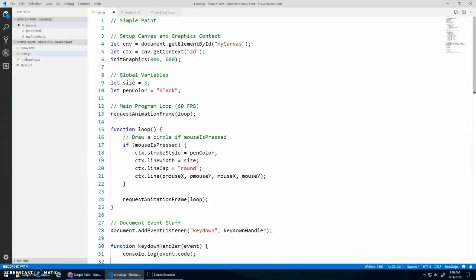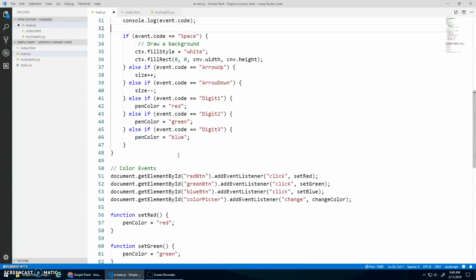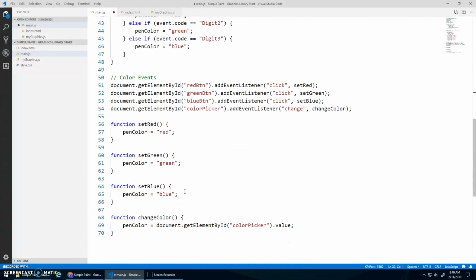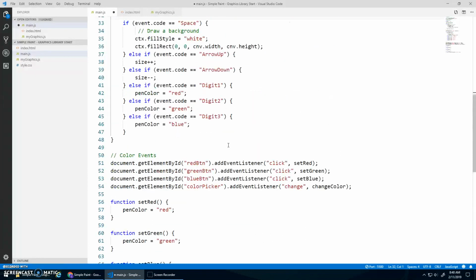Okay, this now looks pretty good. Canvas, some global variables for size and pen color. We got our loop here with our wonderful library variables that we created, and the function key down handler does its thing. The only thing maybe I would fix now, now that we know about function expressions, is that the set red, set green, set blue things could be function expressions here, but no big deal. Okay, that's that.